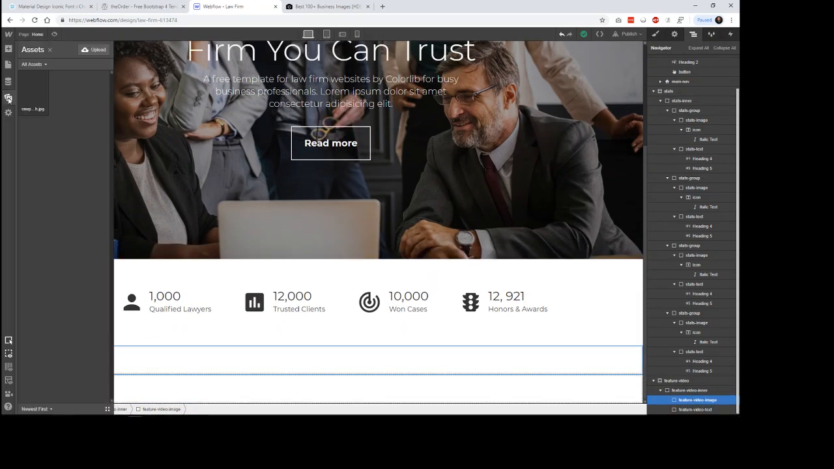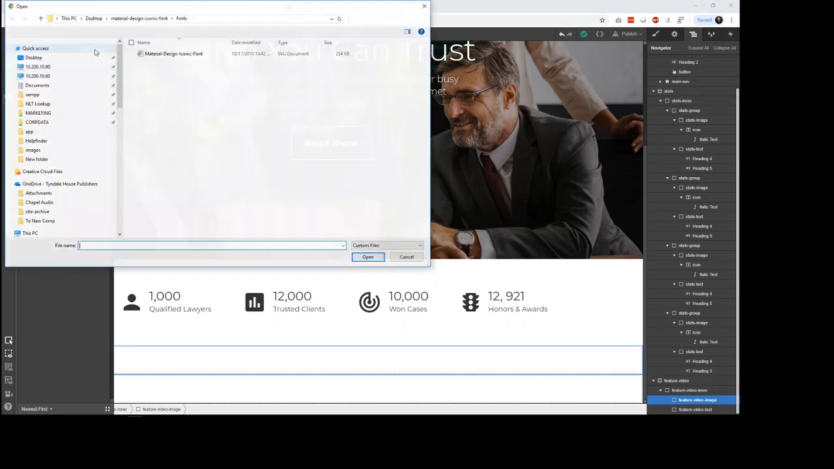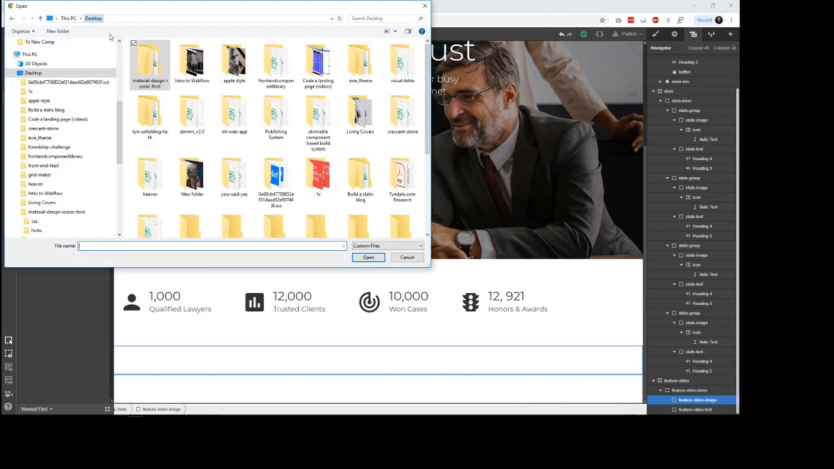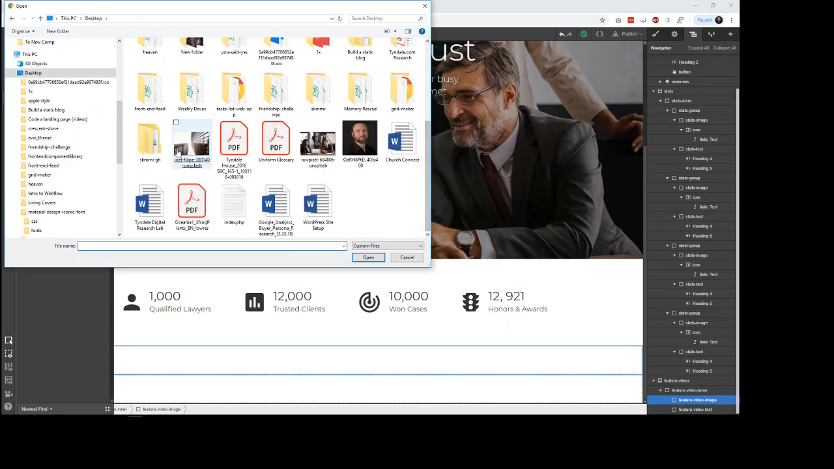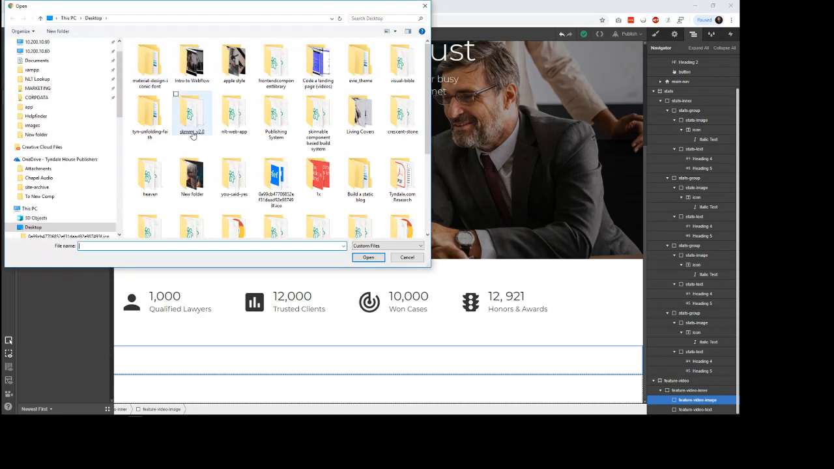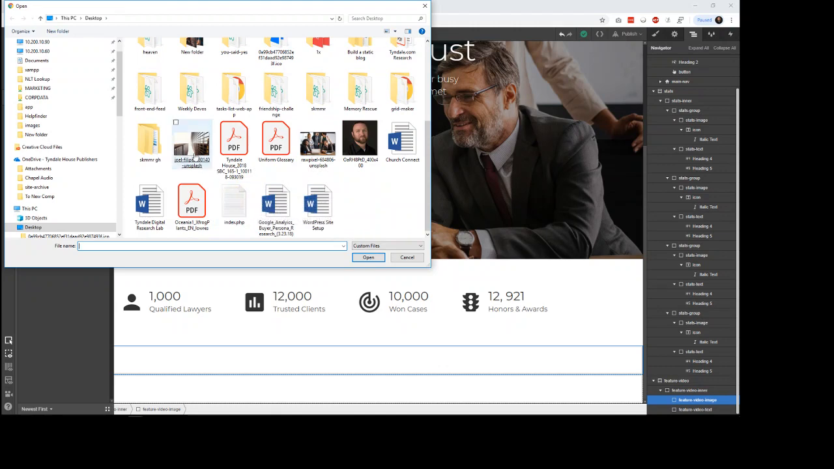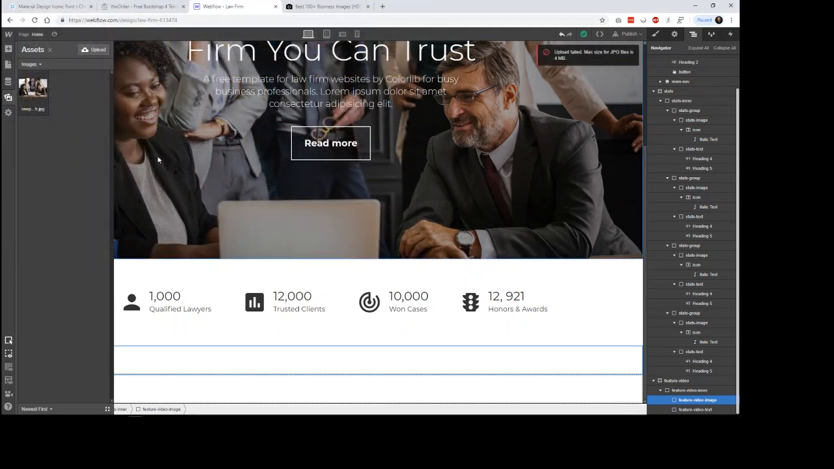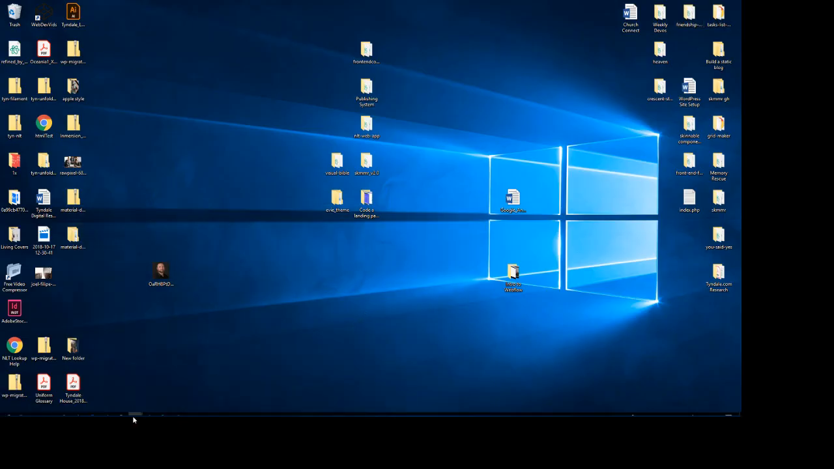So we upload images here to the assets panel, and let's go to the desktop, find our image. It's telling me that it is too big, I believe. Is that right? So it needs to be 4 megs. So let's just go back in here.